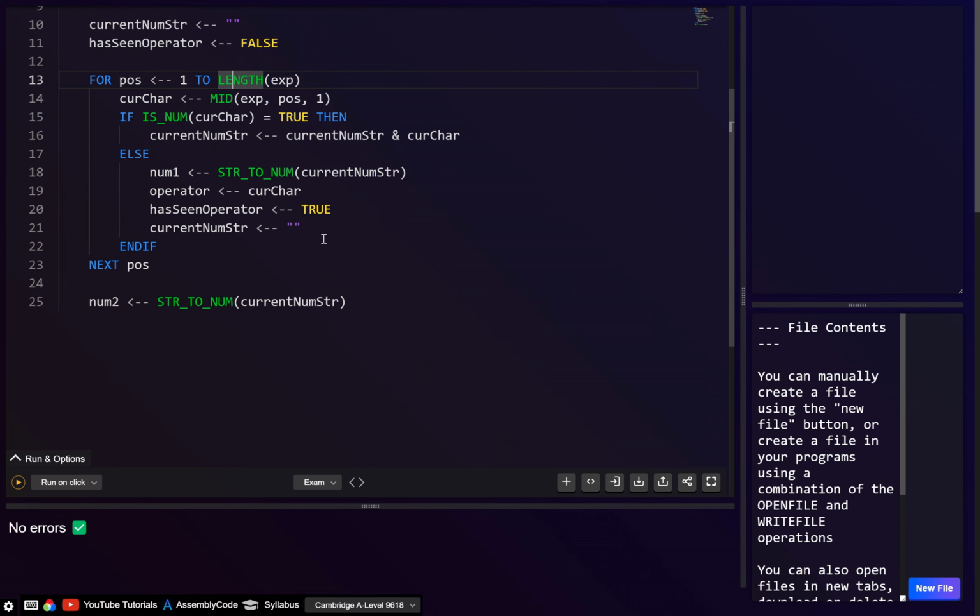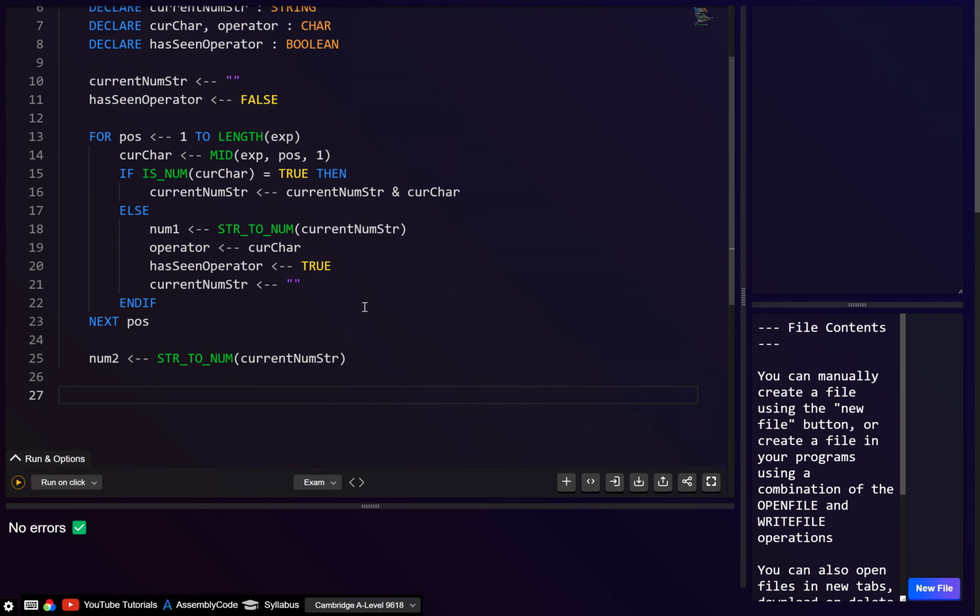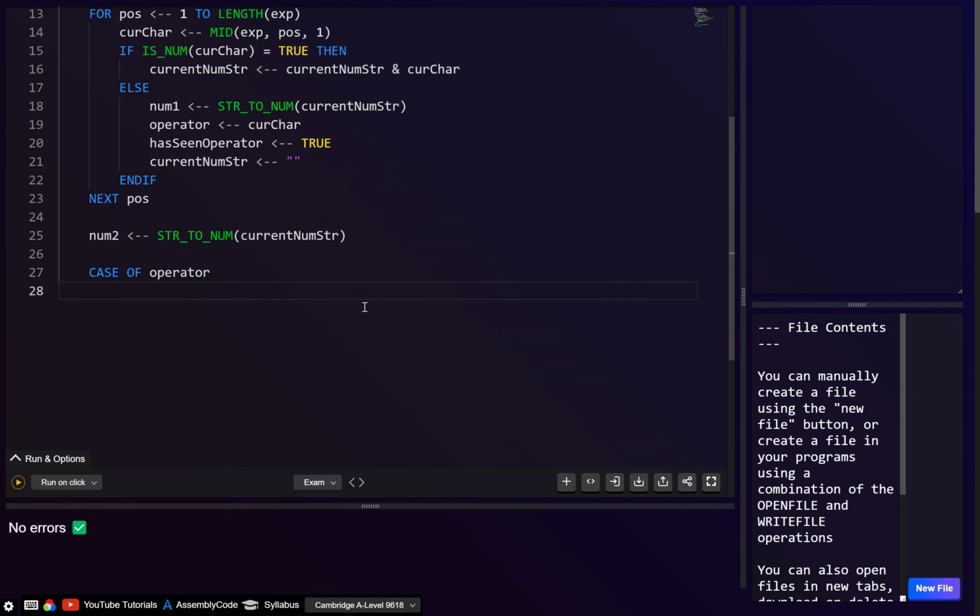Okay, so then we can have either lots of nested if statements, or in this case it's probably easier using a case statement, because there are 4 different conditions: plus, minus, multiply, divide. So let's go case of operator. And then the first one will be plus, and we just want to output num1 plus num2. And then I'm just going to copy this.